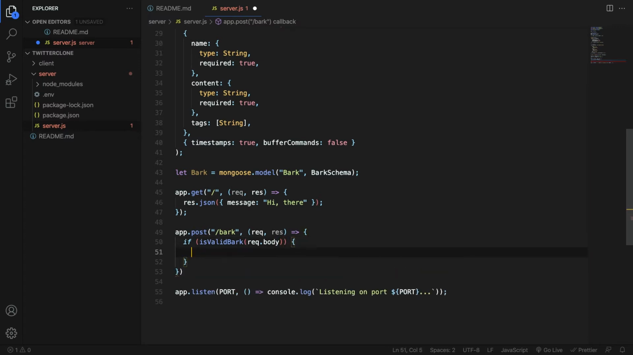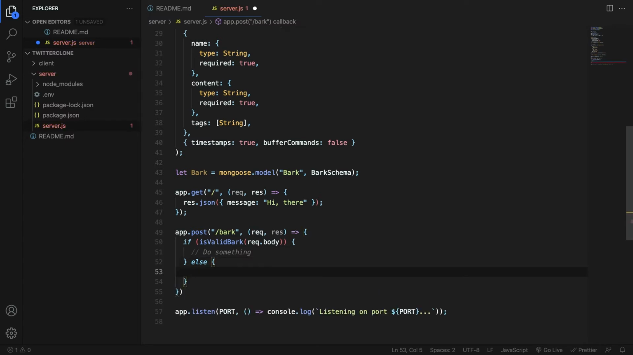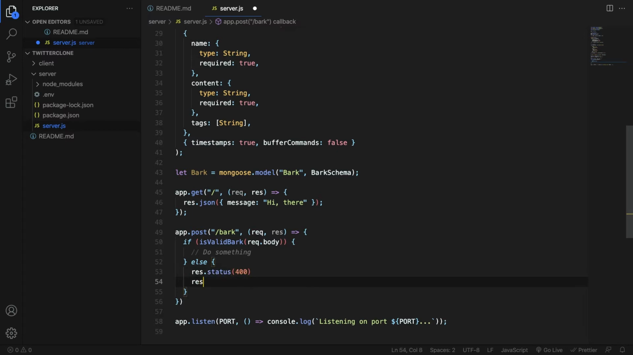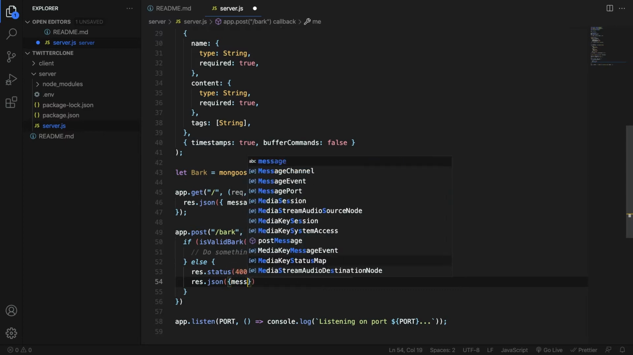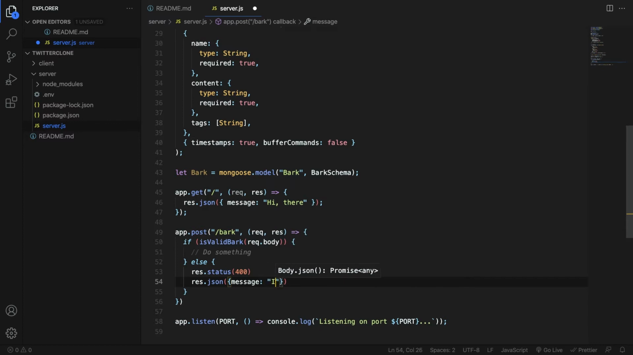So if it is valid, I want to do something, okay, for now. Otherwise, it's not valid, so I'm gonna put a status of 400, which is a bad request. And I'm just gonna send a message as well for good measure. I can say message, invalid request, okay.